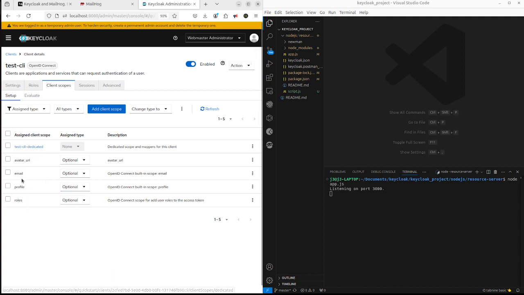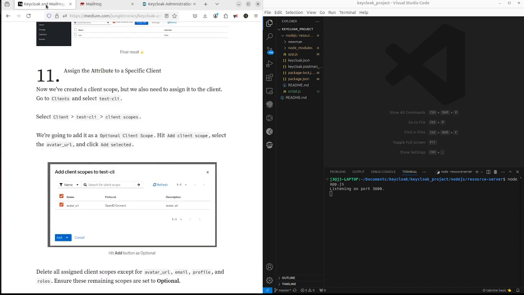Okay, we have attributes: avatar, email, profile, and roles. And these attributes will be called by scope in the body of our URL call in Postman. I will show you in the next steps.